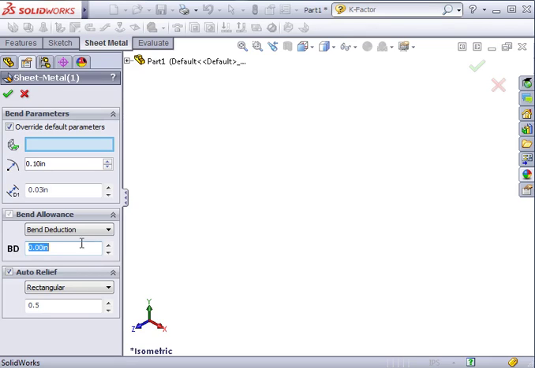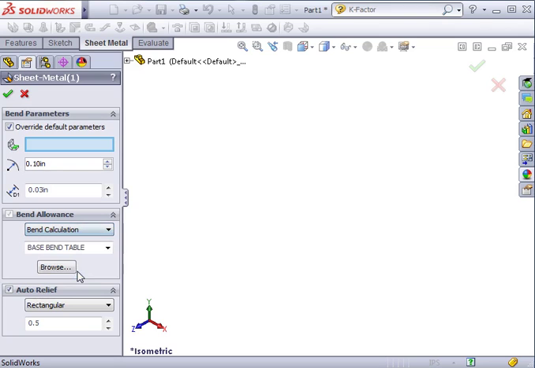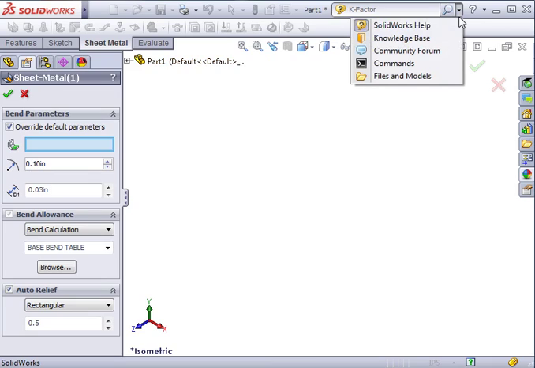Also, we have bend calculation, which lets you define and assign equations to different angular ranges and calculate the developed length of the part. For those wishing to learn more about bend allowance and the mathematical equations behind each type, take a few minutes to review the SOLIDWORKS online help. There's plenty of information there to satisfy your curiosity.